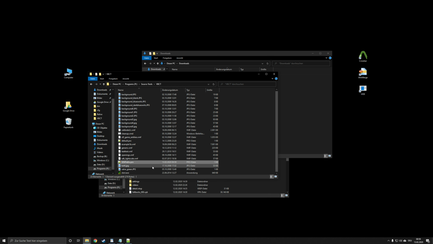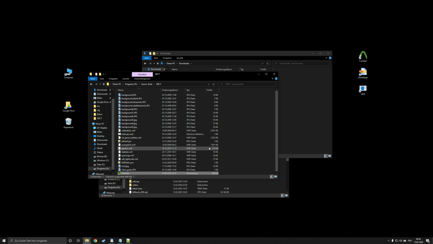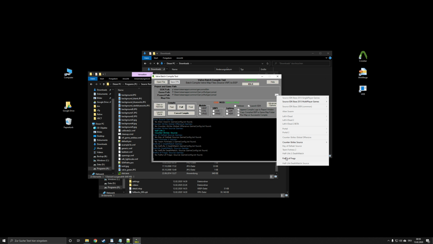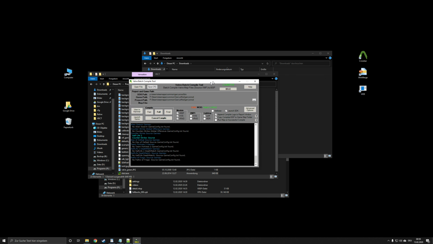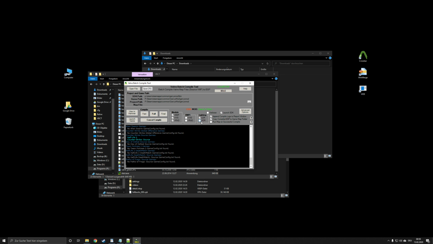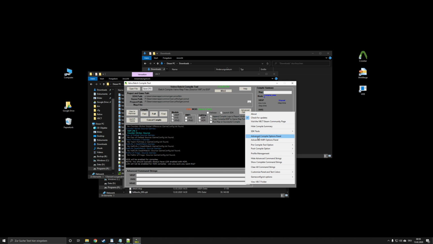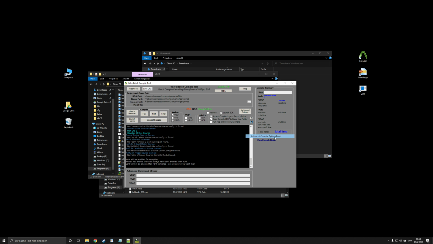And now if everything went according to plan, you should be able to open this up and it should be working. So do not change anything in here. Don't touch any of this, otherwise it will break again. And then in here, what you want to do is I like to calculate the lighting in HDR, sometimes even without the low dynamic range. And then you can open up with right click this advanced compile options panel.